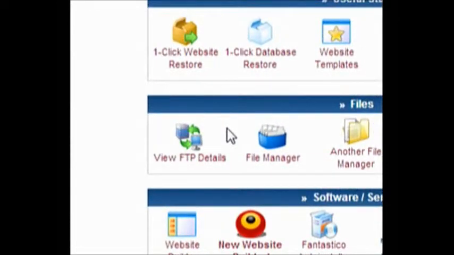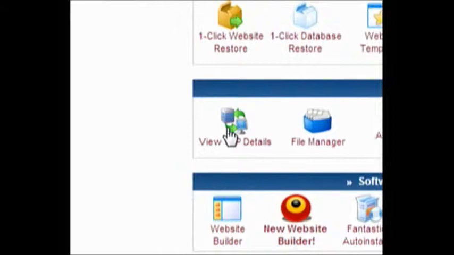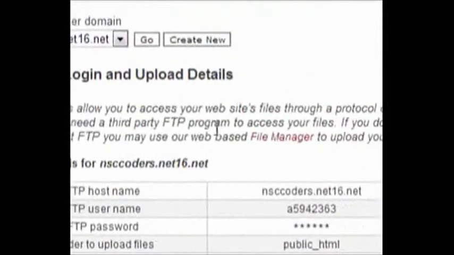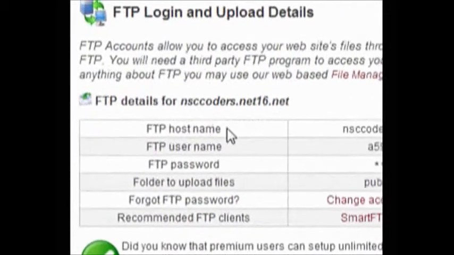FTP is called File Transfer Protocol, and basically what this means is certain details that we will need to know in order to connect to our website and transfer files to our website. That's the basic idea of File Transfer Protocol. To know the details, we're going to click on View FTP Details. And this is the FTP details for our website.